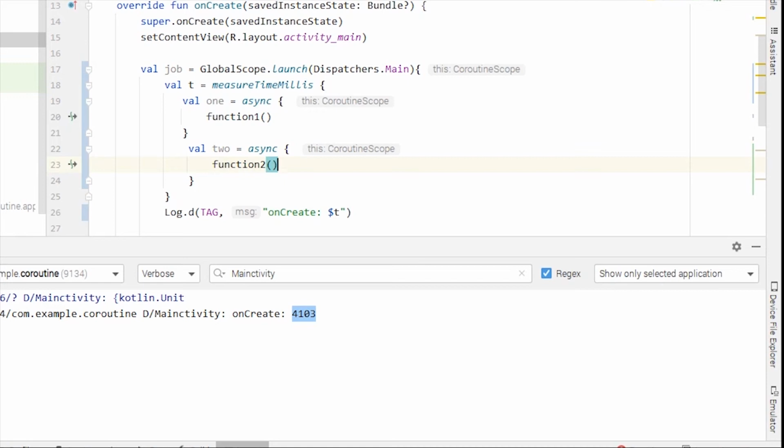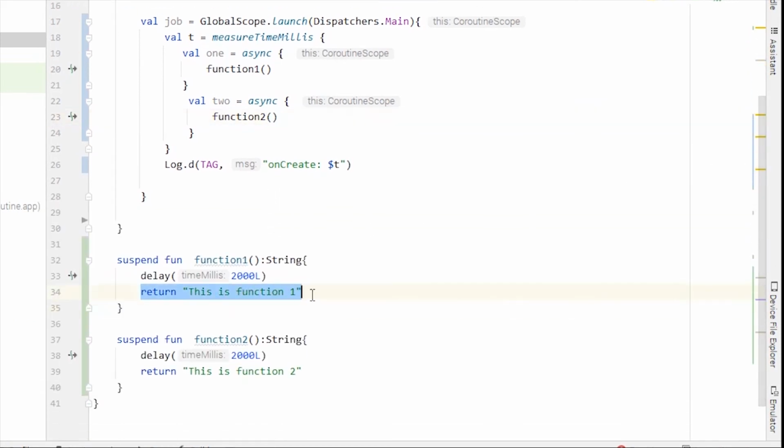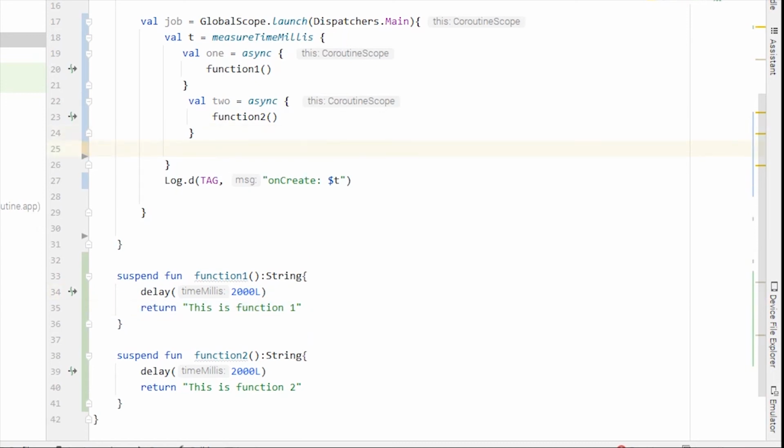Now we want to display the result of these two functions. Let's see what it returns. Let me just minimize the logcat. So it returns these two strings. So we want these strings. We want the result of these two functions. So how can we do that? Basically, let's just log here, because it just returns a string, so we can display this string only.